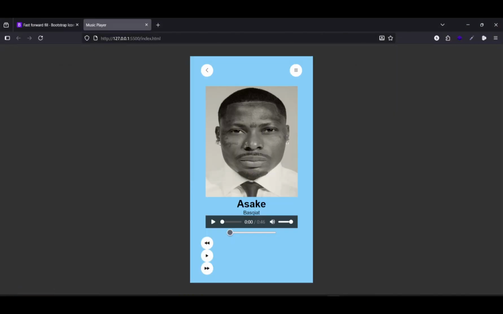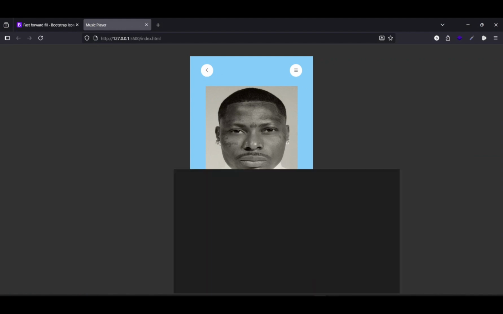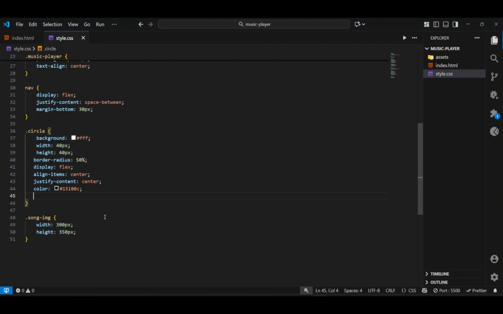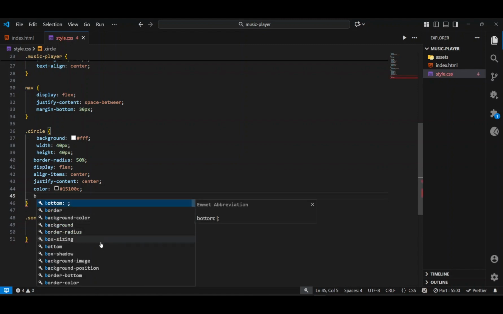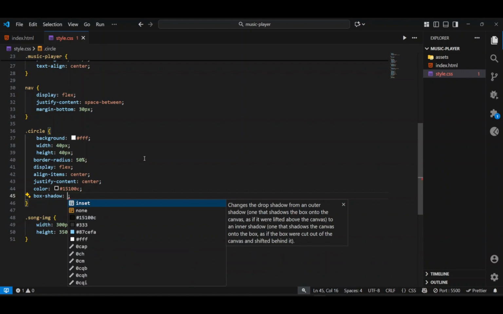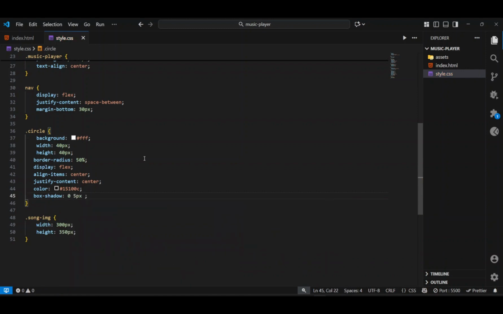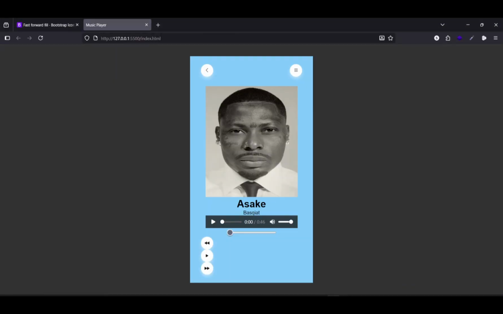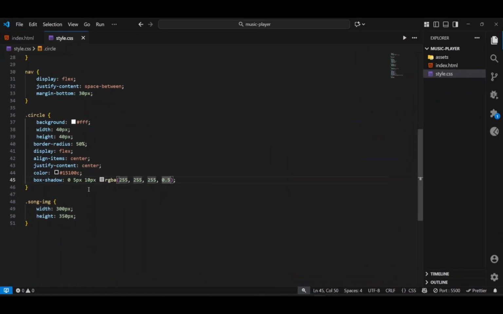Come out. Check it. As you can see, the circle has applied to the nav and also to the controls. So come back and give them a shadow. Box shadow 0 pixel, 5 pixel, 10 pixel, RGBA 255, 255, 255 also, and then 0.5. It's a bit of light gray background at the back. So that does it with the circle.